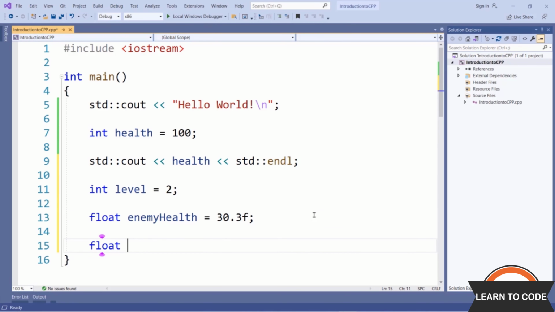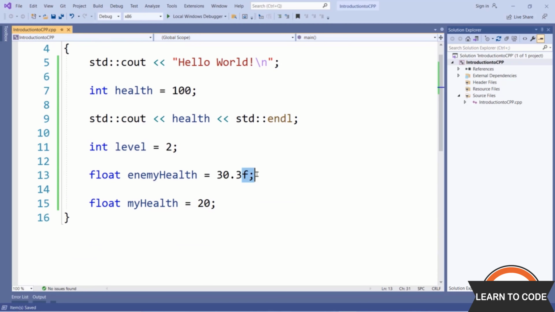You could also declare a float just like you did the integer. For example, you could have a float here that says my health, and I could have it be 20, and then I could just end it like that, without the F. But as soon as you introduce decimal places, you then have to add in this F.